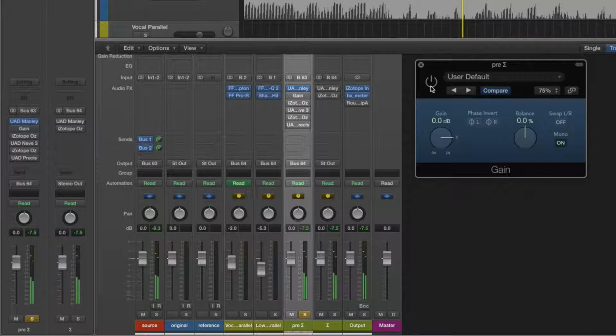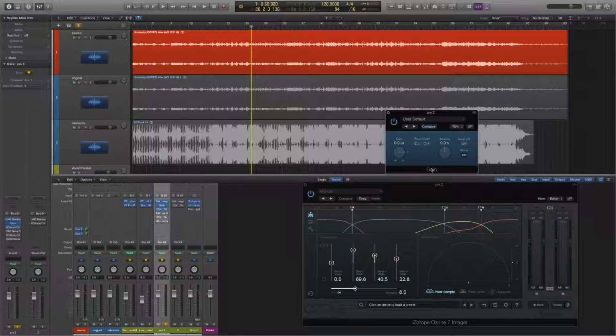So basically my goal here is to make the track mono, and then I'm going to create my own stereo. For this example, I'll be using Imager from iZotope. So now let's listen to what I've done.